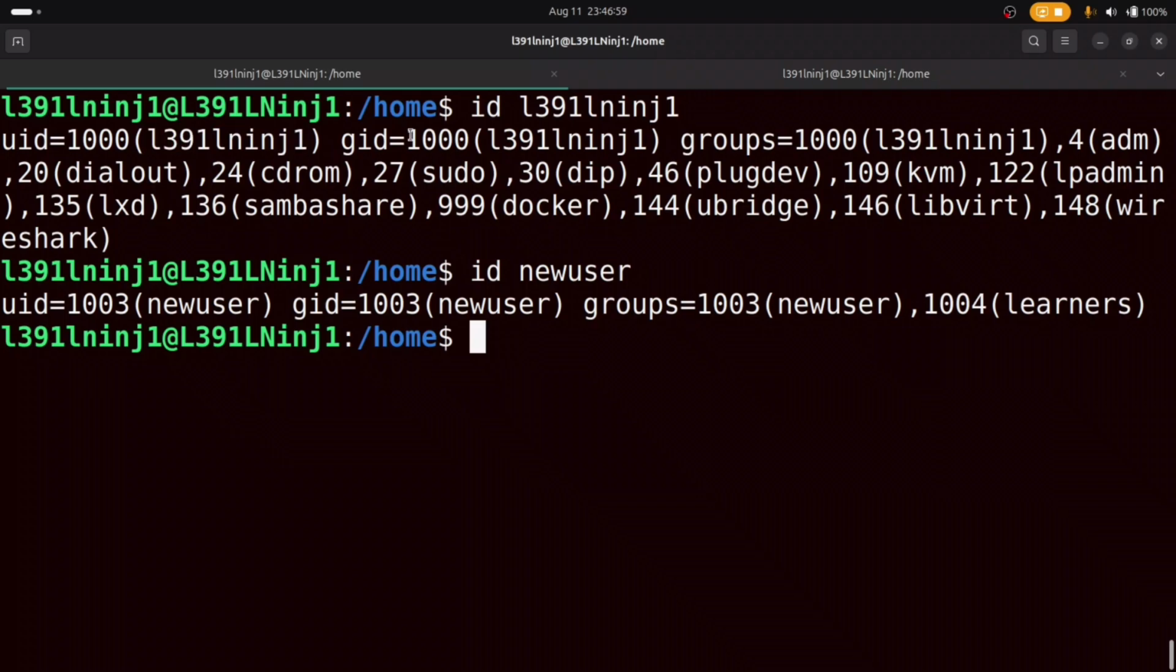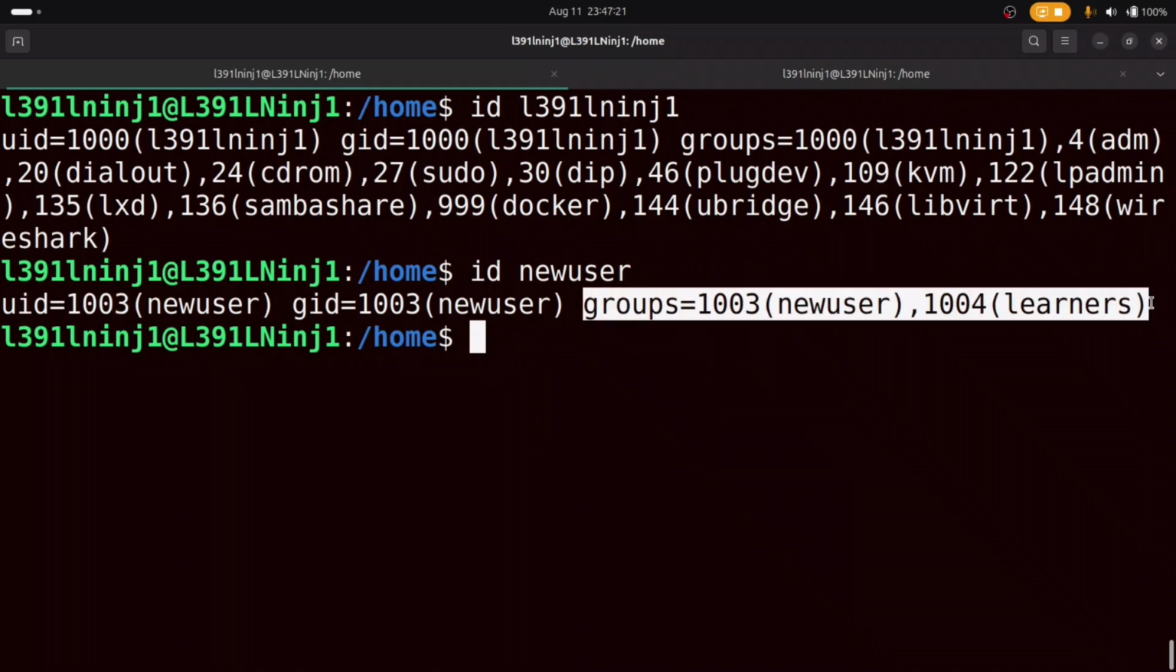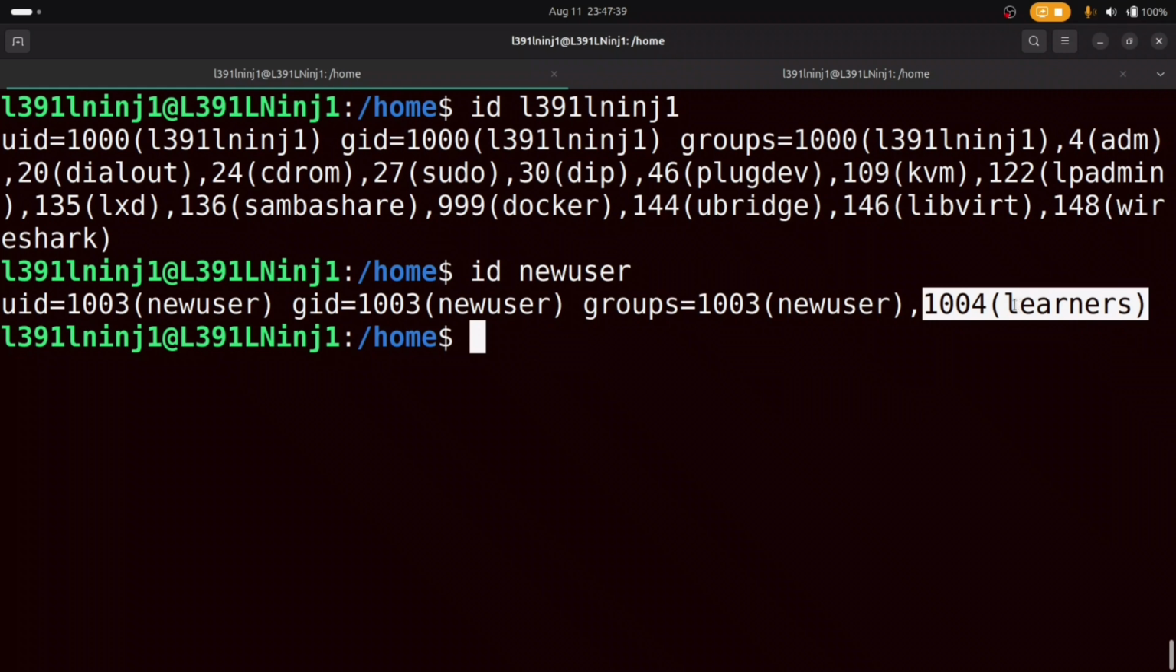Then this group ID is identifying this user based on the user ID that was assigned to this user, which is the 1000. Likewise, the same thing here. This group ID is identifying this user based on the ID this user has in the system, and these are the other groups this user belongs to. This user now belongs to the group learners which we have just created.